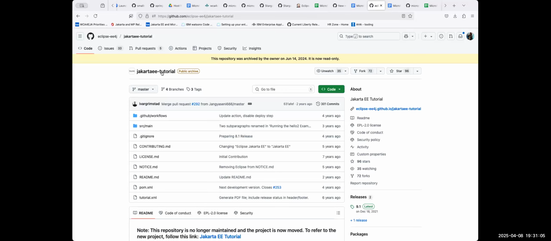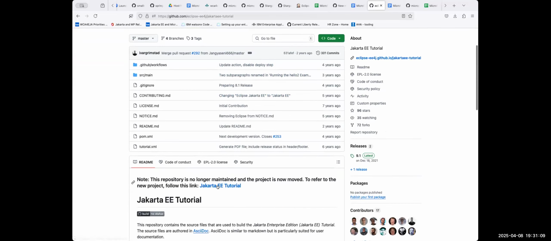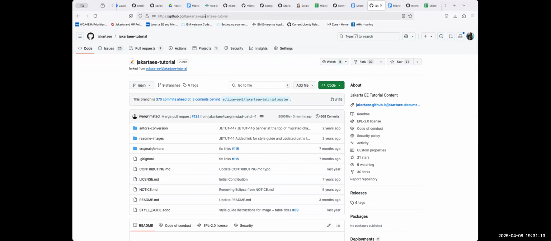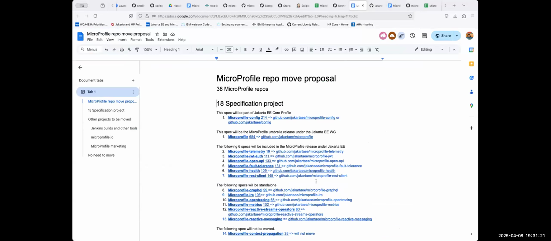Oh, public archive. This is not the right one. This is the old Java. Oh, this one. Yeah. Oh, okay. So this one is under Jakarta EE. Cool. Yeah, I guess I split it out of the Jakarta EE spec. Cool.